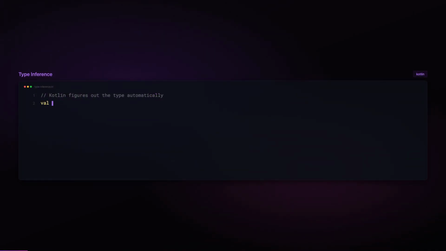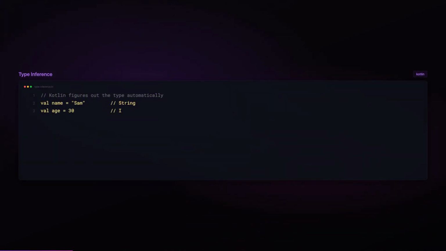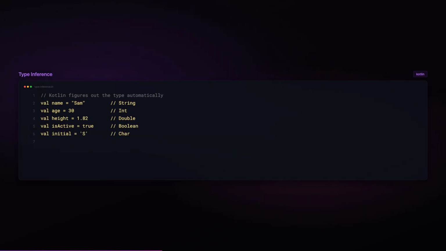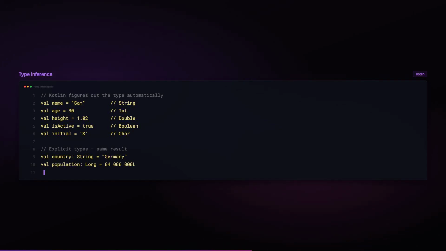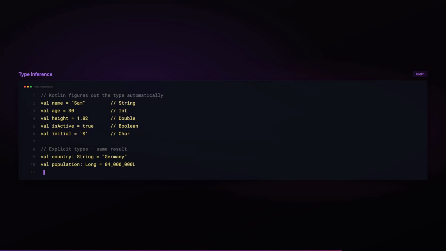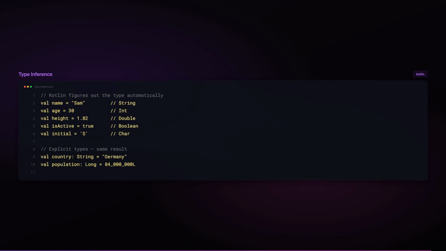Type inference is one of Kotlin's best features. The compiler figures out the type from the value you assign. A string literal becomes String, a whole number becomes Int, a decimal becomes Double, and true or false becomes Boolean. You can still write types explicitly, but it is usually not necessary.